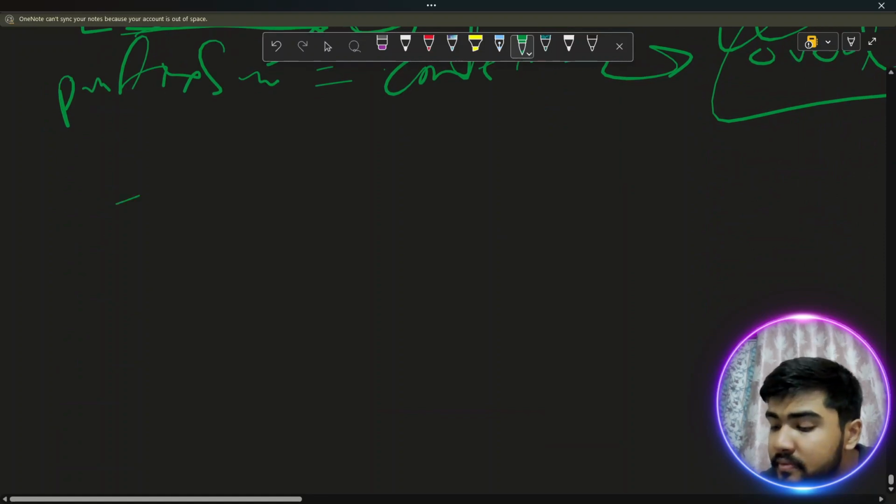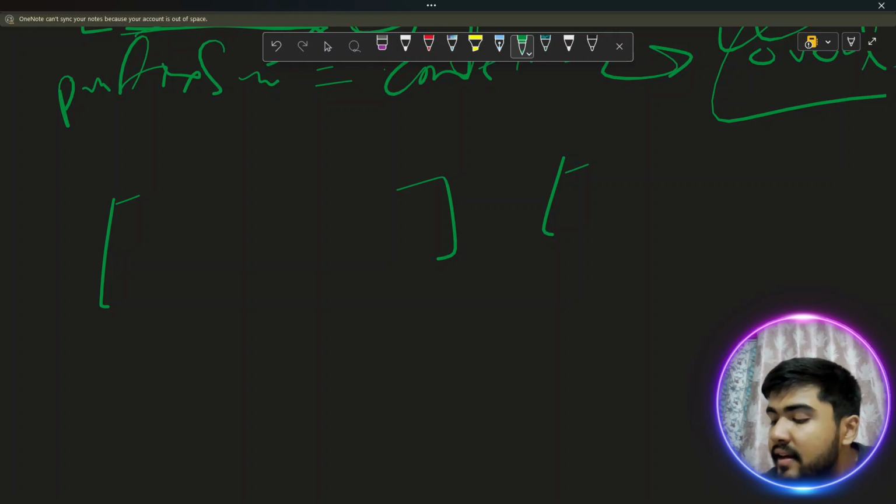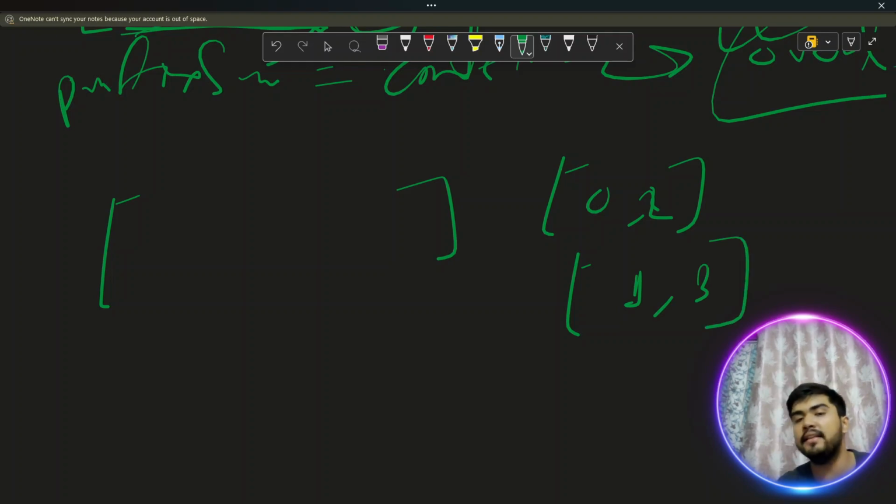Now I am going to take another example test case. Let's suppose the queries are from 0 to 2 and from 1 to 3. Let's take this example. That is our queries. In this you will definitely get the gist.